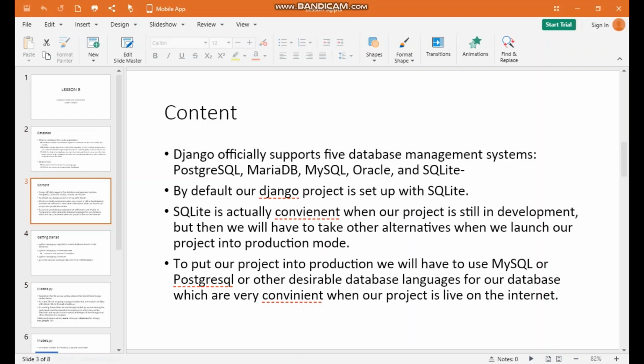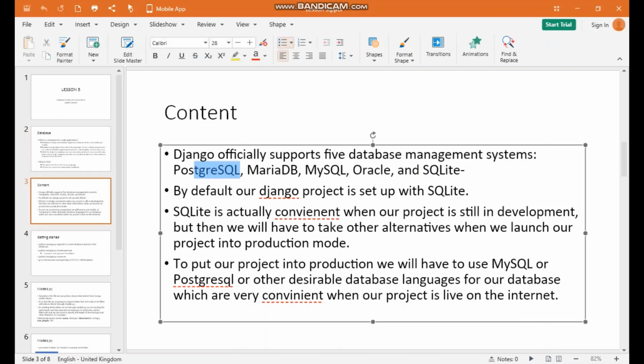Django officially supports 5 database management systems, which are PostgreSQL. In our series in the future, you will see that we are going to use this one, PostgreSQL, right? MariaDB, MySQL, Oracle, and SQLite.